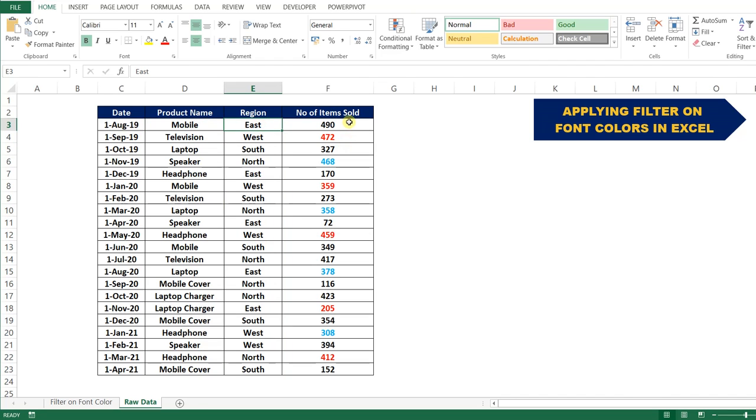Okay, and if we observe carefully, I have highlighted a few numbers with the red font. Here you can see a few numbers are highlighted with the red font, as well as a few numbers with the blue font. So in this last column I have applied font color. Okay, now based on this font color we will see how we can filter out this data.